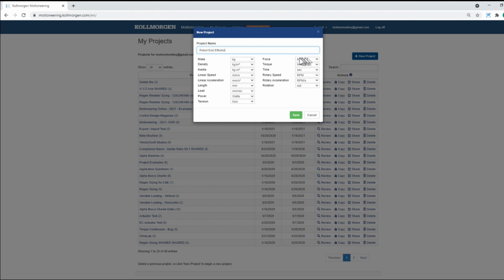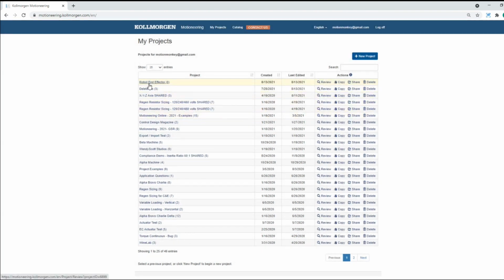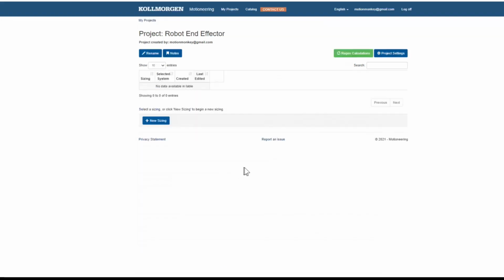We can then set our units for the project and use those relative to the application. While the default is metric, each of the units can be changed to imperial units, or they can be mixed and matched. If needed, a unit can be changed later within the project. You can enter the project by clicking on Project Name.